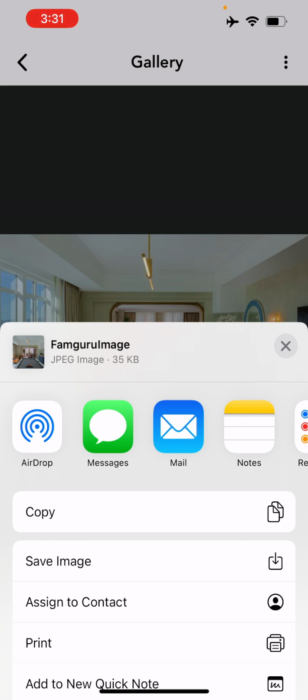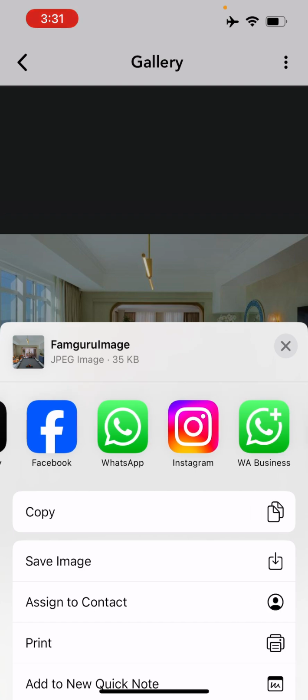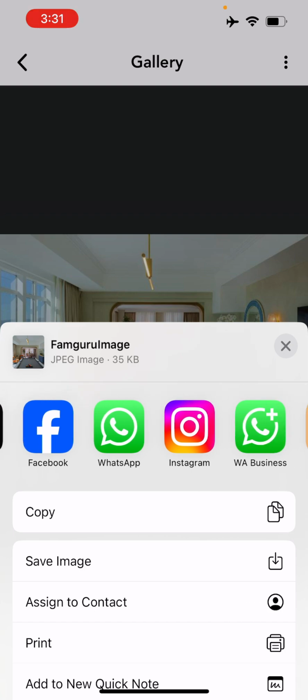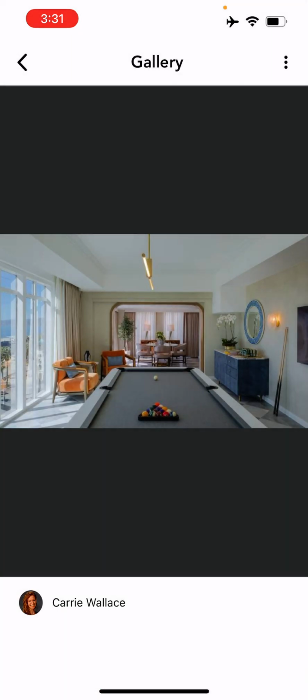You can put that in an email to a client, you can text it to someone, you can put it on your Facebook or your Instagram, whatever that is. So very simple to get it onto social media.